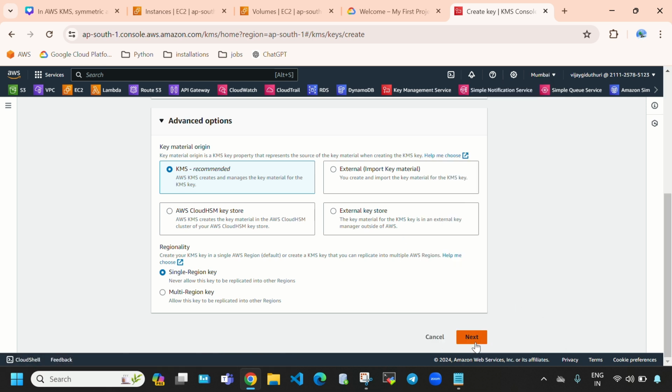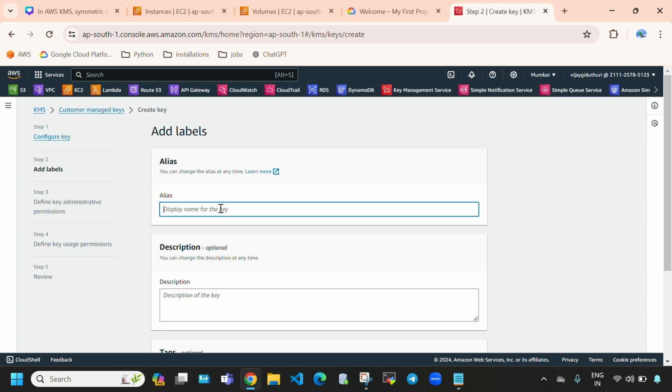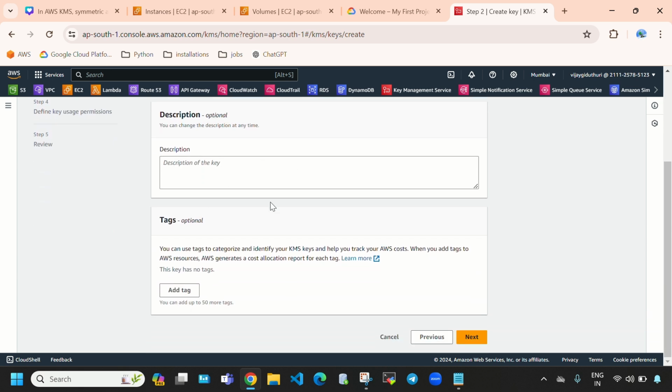Here I'm going to select next, and here we need to provide a name. Right now I'm going to create a symmetric key, so that's why I'm giving symmetric key KMS as the alias name. You can provide whatever you want. Description is optional, and tags are also optional. That is up to your wish.